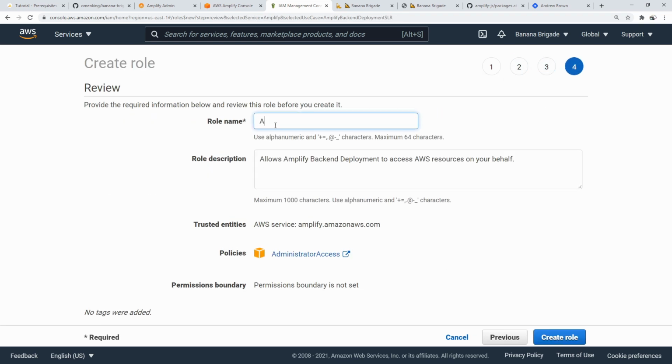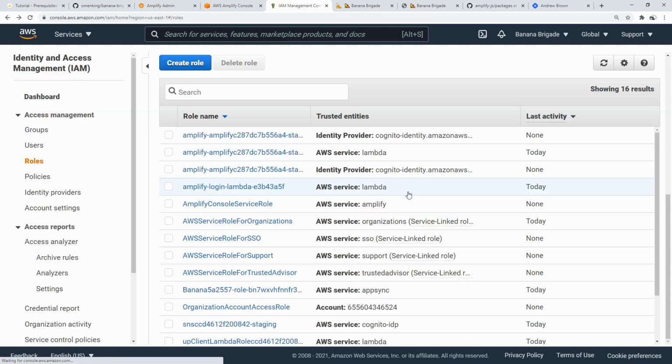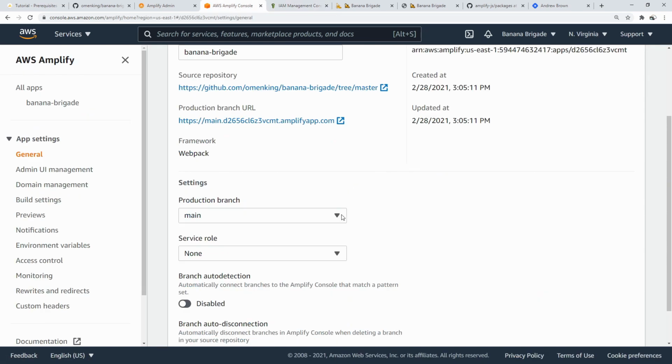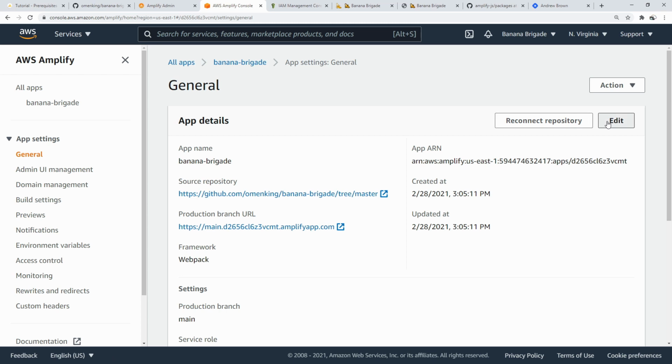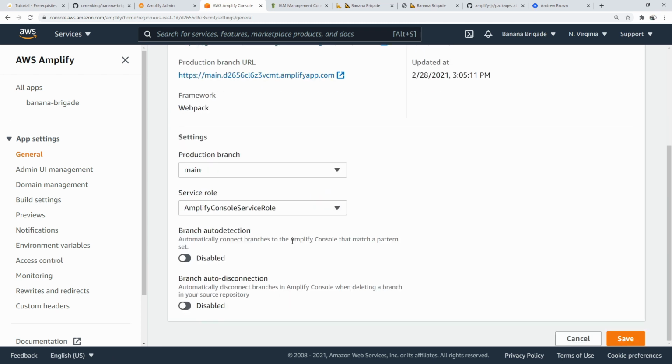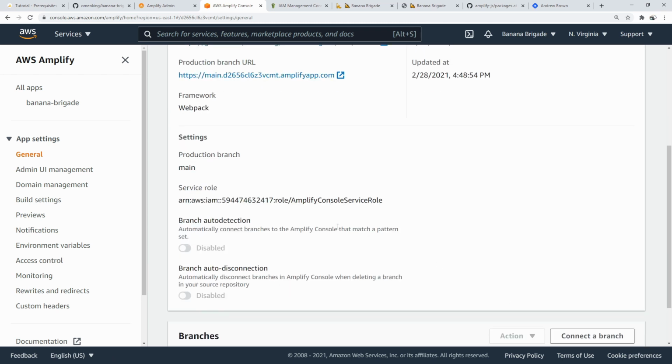And I'm just going to call this the Amplify Console service role. Okay. We'll go ahead and create that role. We're going to go back to here. There's no refresh button. A lot of times AWS will have a refresh button, but we don't get one this time around. So what I'm going to do is go back, click off and click on, hit edit, drop down, and now we have a role, and I'll hit save.